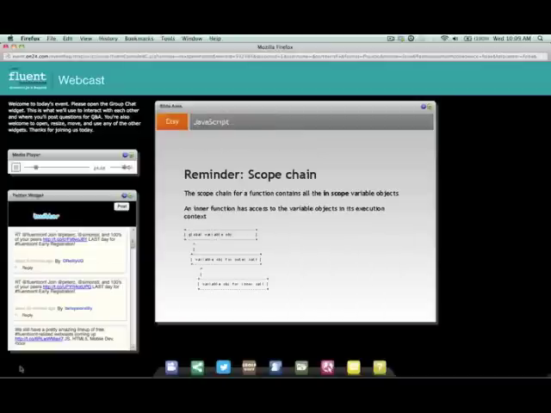Just as a reminder, I wanted to throw this slide back in here just to show you how the variable objects are linked, because this is a powerful mental model when thinking about variable objects and scoping in prototype chains.